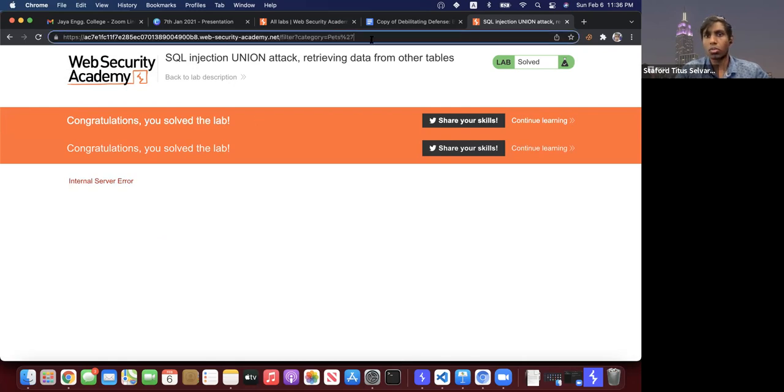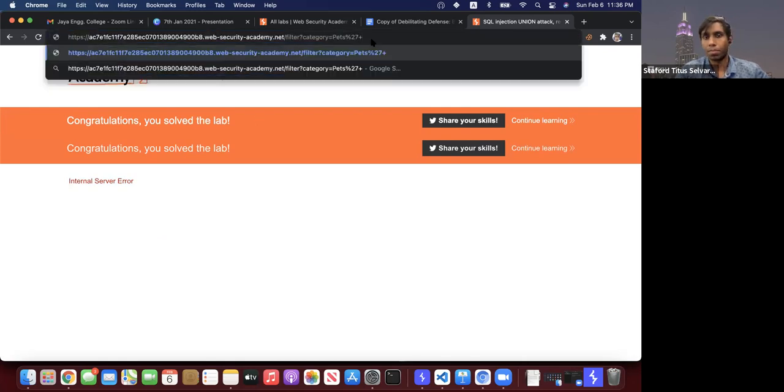So all I have to do now is use union, right? Let's go at this from the beginning. Let's say we know that there's a users table, but we don't know how many columns there are. So what do we do then? We have to type union, then select, and then null, and then dash dash plus.